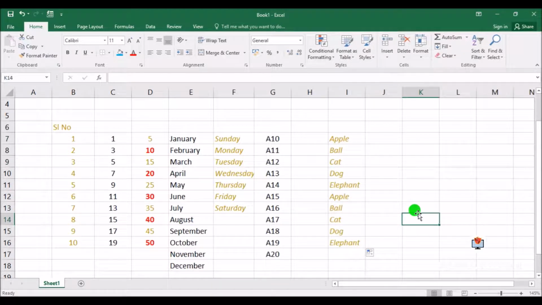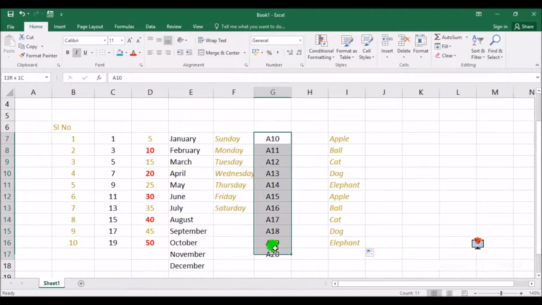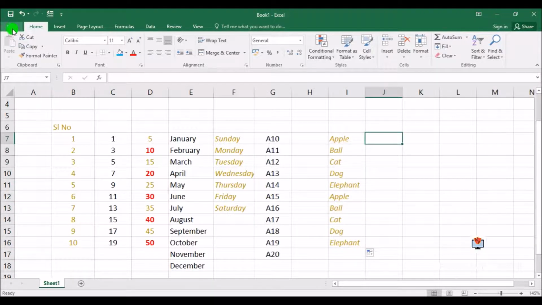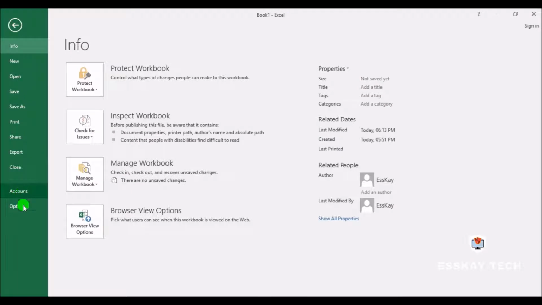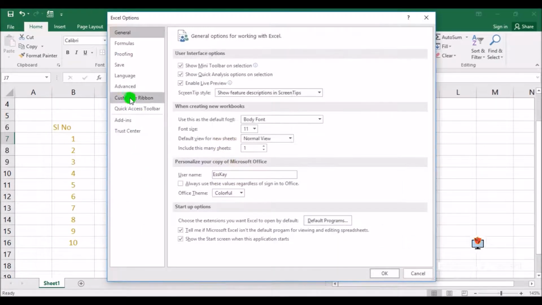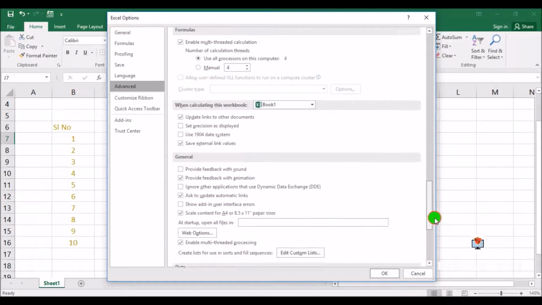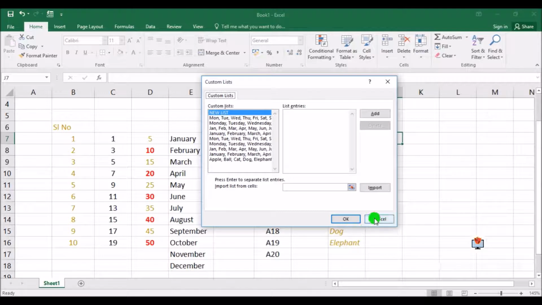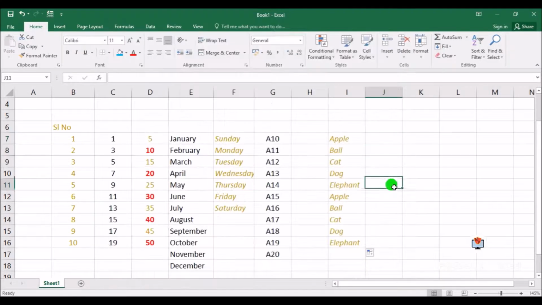So this is how you can create a list of your own. You can create a list of numbers, or text and numbers, or names of the months, names of the days, or any list you want. You can even create a custom list. I already showed how to create the custom list. Go to the file and go to the options, then in the advanced, scroll down, and down below you will get this edit custom list, and here you can add the new list as per your requirement.